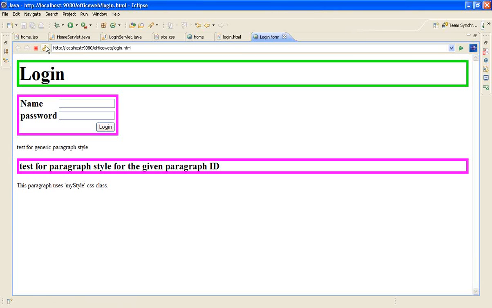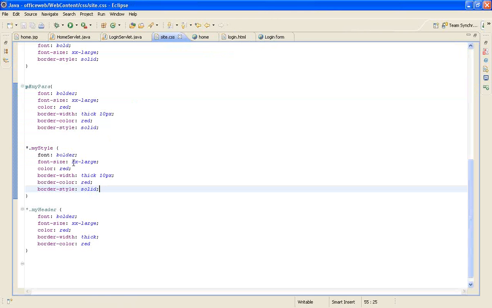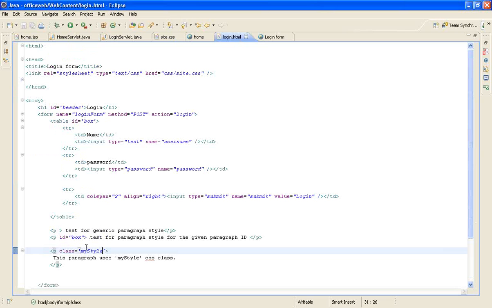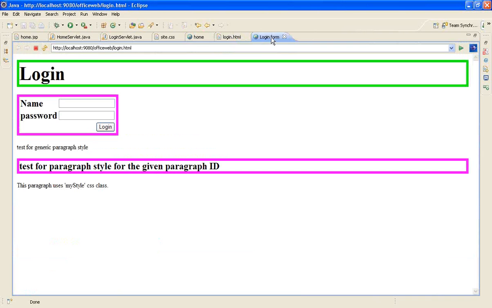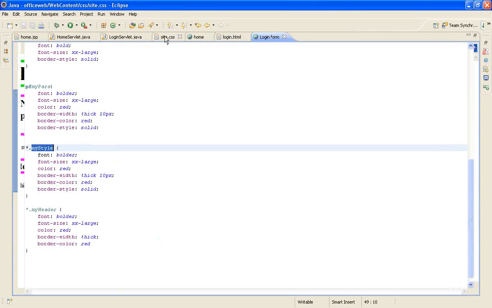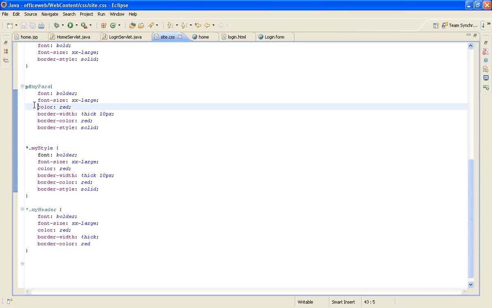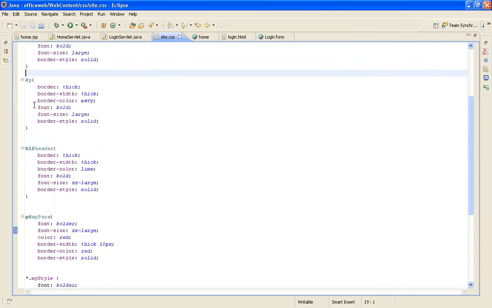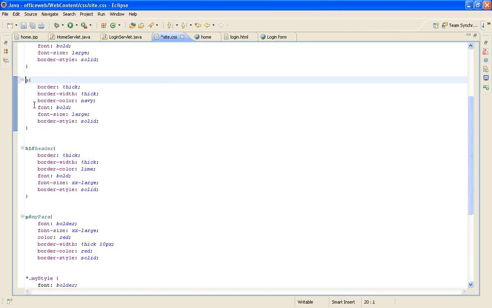Oops. My style, is there any mistake with the style? I did use this somewhere. And then why? This paragraph uses my style CSS class. There is something missing. Okay, instead of wasting time, I'll skip that particular thing. It should be working ideally. Let me revert this.